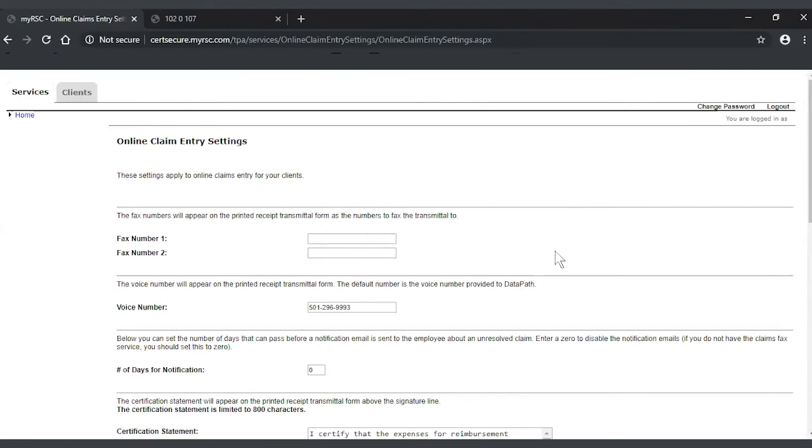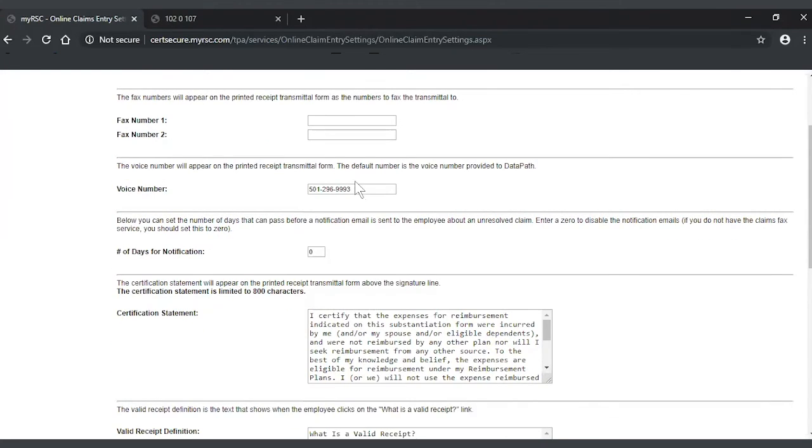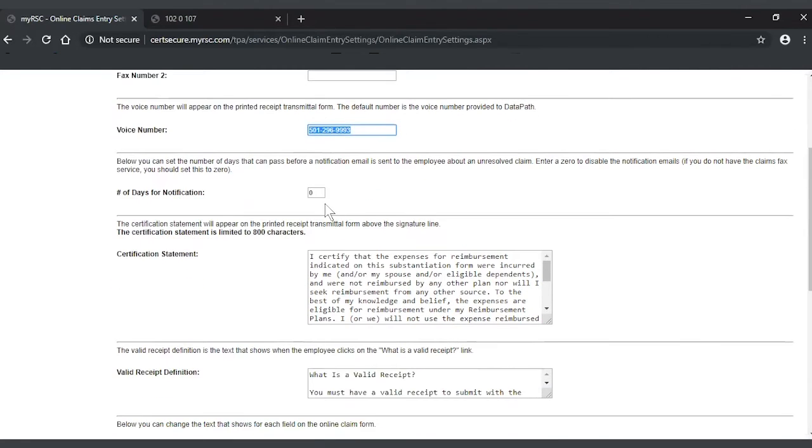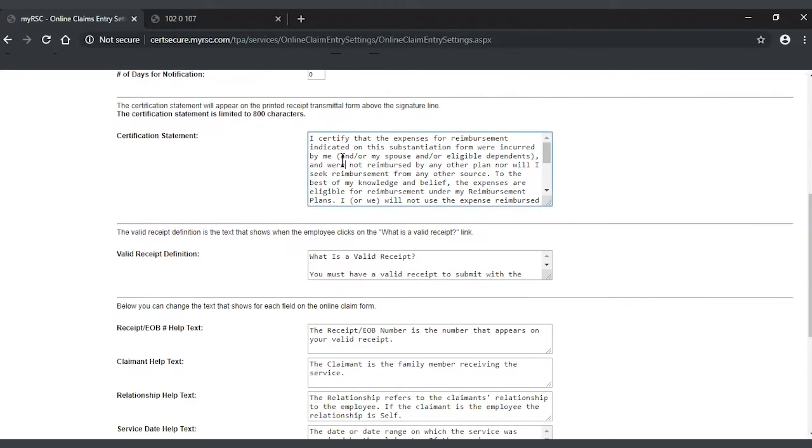Online claims settings. If you have our online claims service, this allows you to merge in different fields that will be presented back on the employee end whenever they log into the website and upload and enter their claims. You'll see basically customer service numbers. If there's questions, days for notifications. So this sets off triggers within the system, and it gives you a description of which each of these options are. Here's a certification statement.